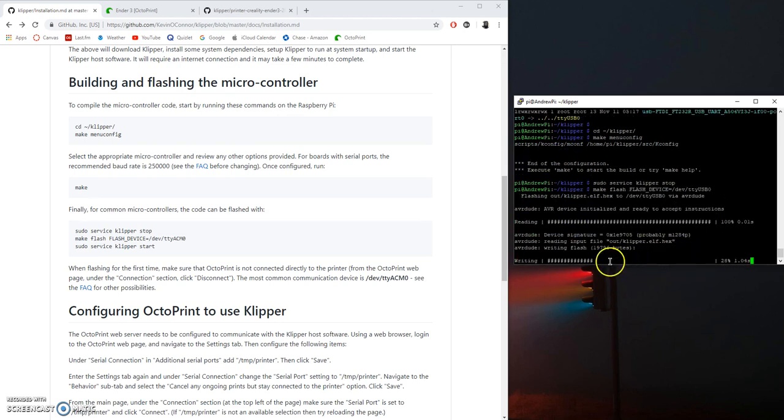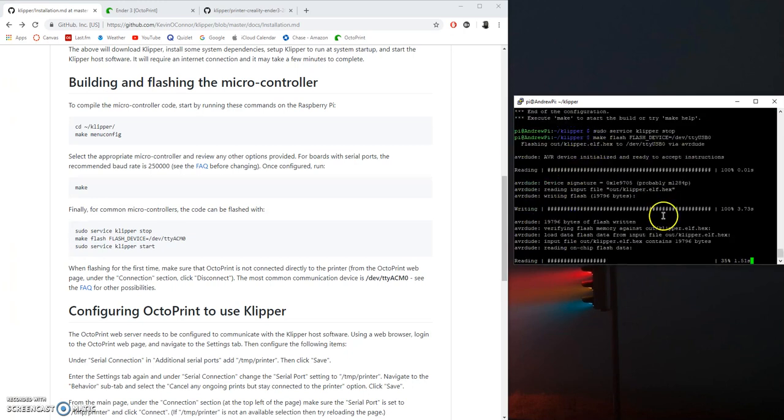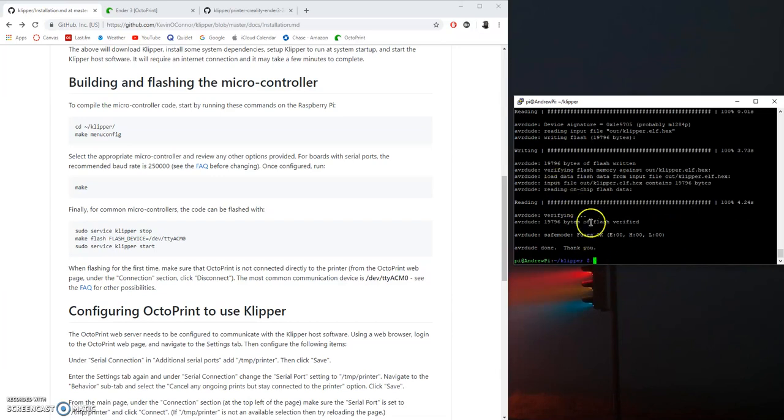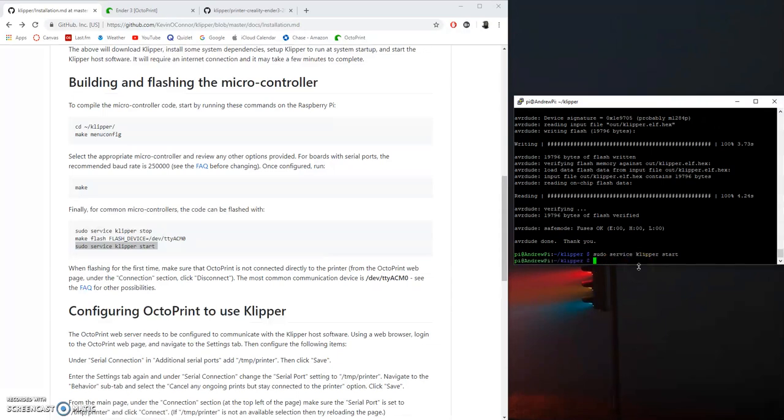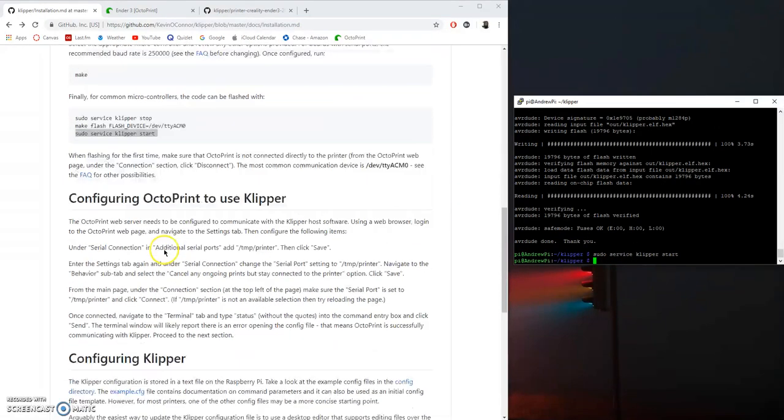It's flashing, and it seems like it's working this time. As you can tell, it failed a few times before I started recording this. But okay, that worked. And now that we know that worked, let's start running Klipper. Alright, so Klipper is up and running.